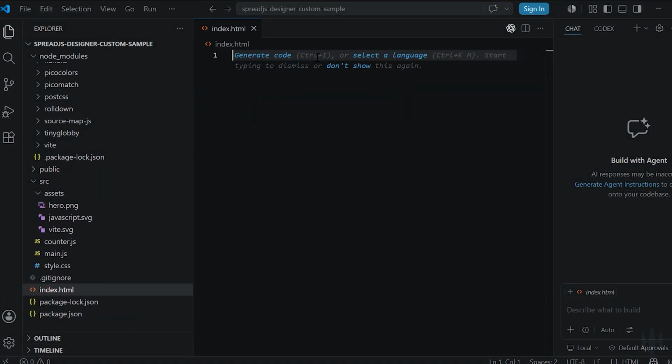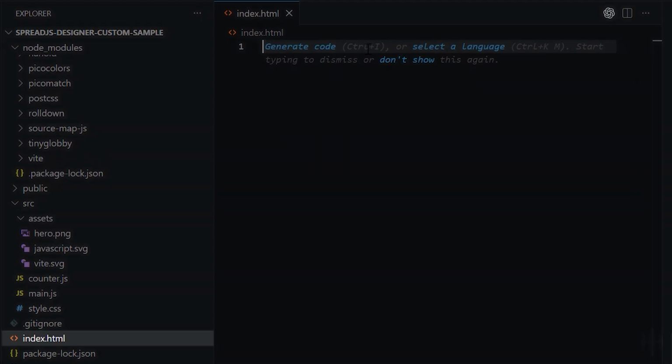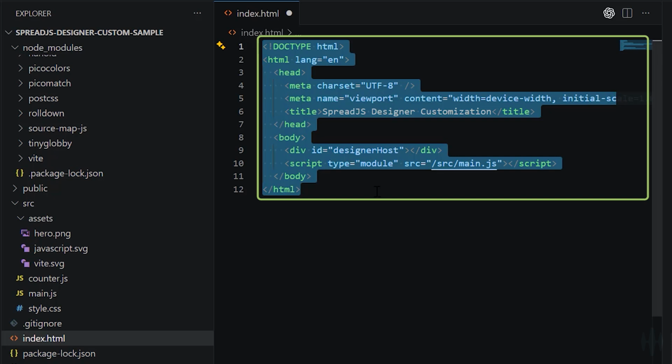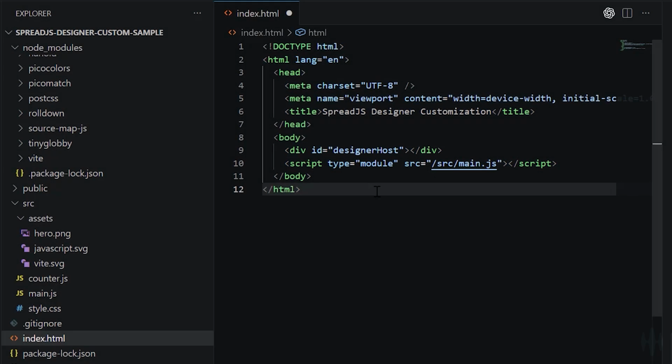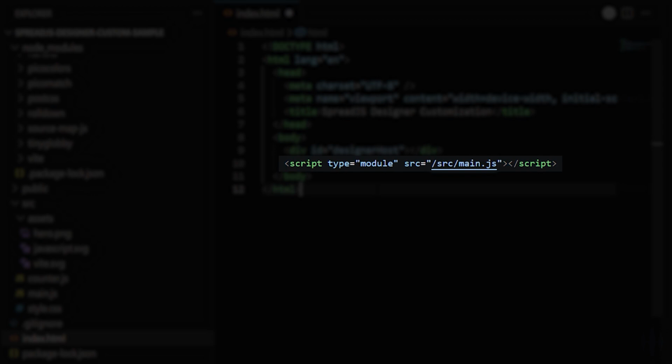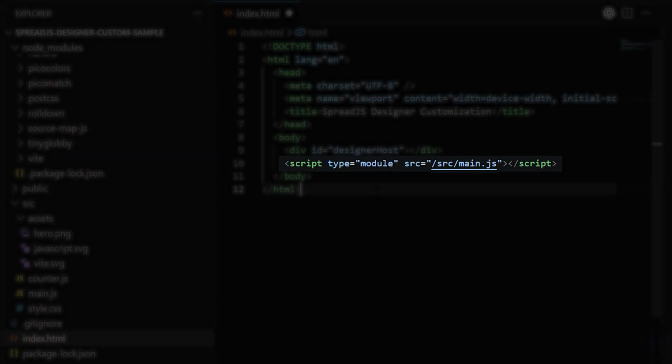Next, we will configure the basic HTML structure and import the required Spread.js designer ribbon packages into the application. Inside the index.html file, create a container element named designer host. This container will be used to render the designer ribbon component inside the browser window. We also reference the main.js file, which will contain the designer ribbon initialization logic and all future customizations.